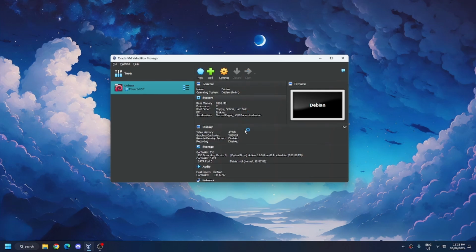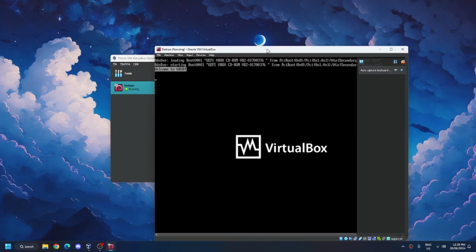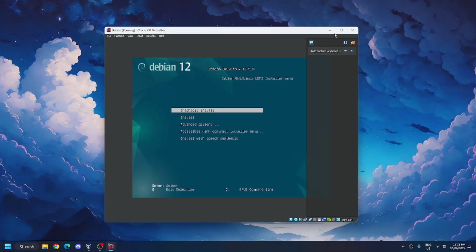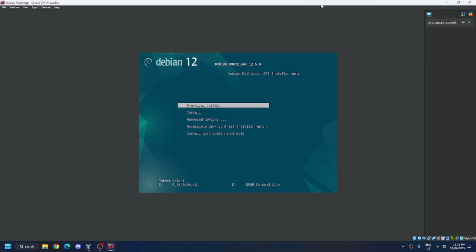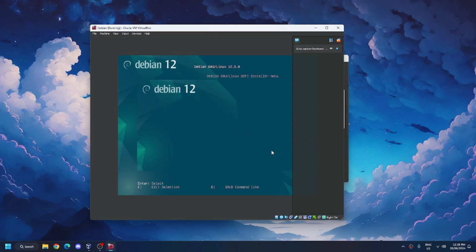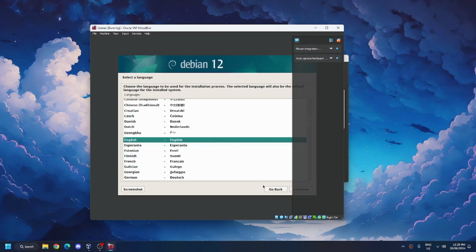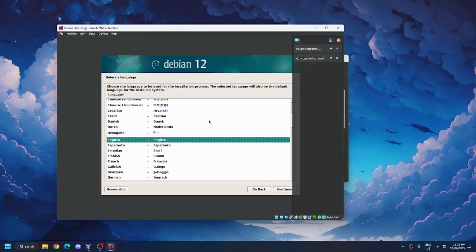Now hit start. It's going to power up the VM. And here is the VirtualBox. You'll be prompted with a screen like this. It's going to open up the Debian installation. Just hit enter. We want the first option. It's going to install real quick. And boom, we're here. So from here, we want to install our system preferences.